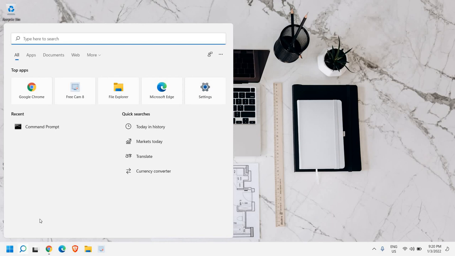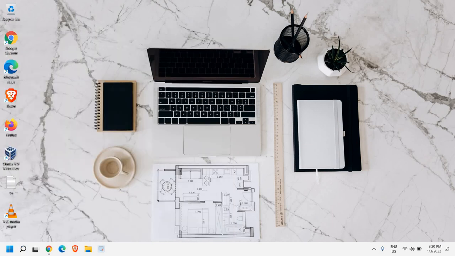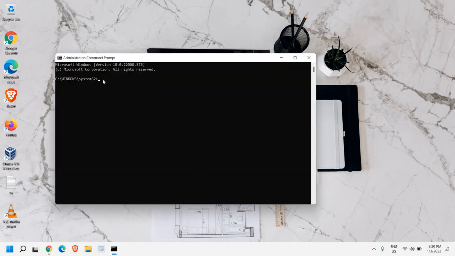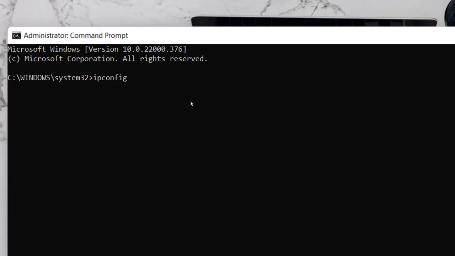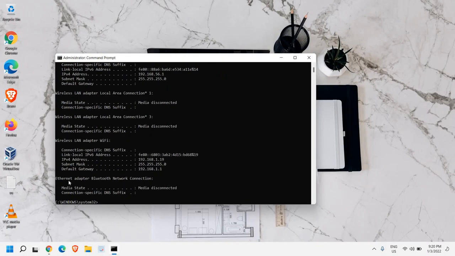So in the search icon, type CMD and then run as administrator. It will ask you to say yes. And once the window is opened, you just need to type ipconfig like this. So once you have typed ipconfig, hit enter, and here we need to check default gateway.